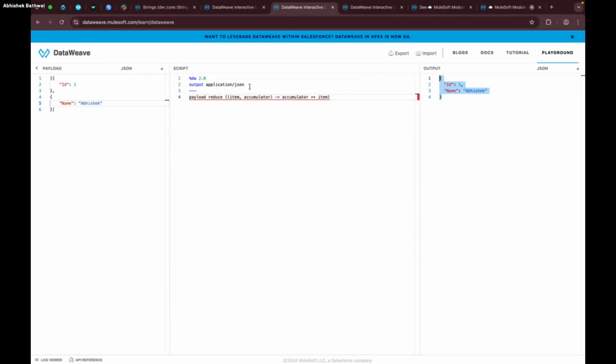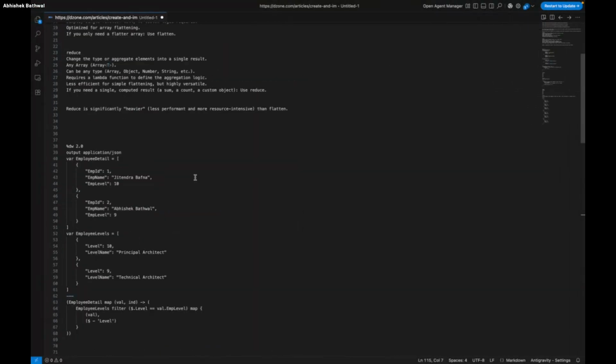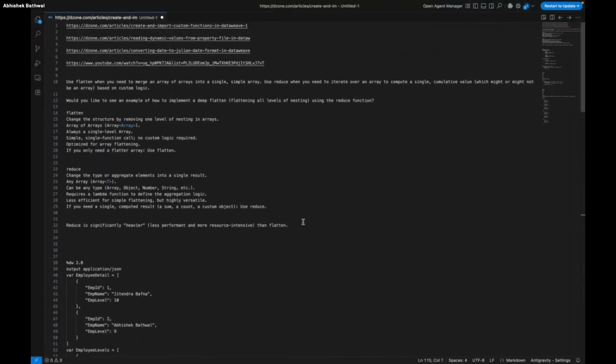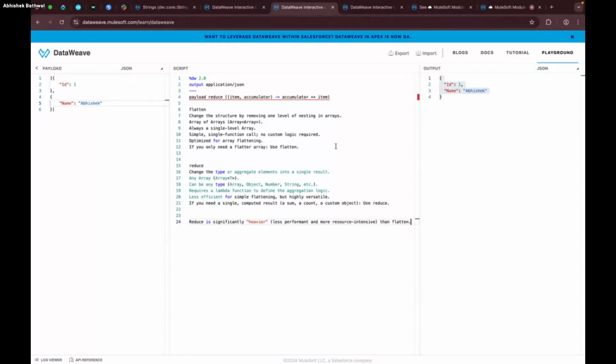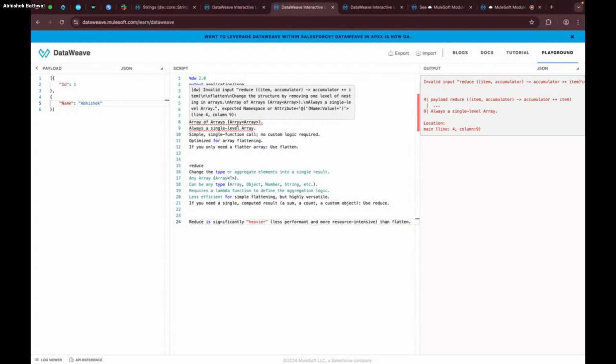So that's what reduce and flatten are used for, but what's the difference? Let me bring that up. Flatten changes the structure by removing one level of nesting in an array. Array of array conversion is done. It always provides a single level of array. It is a single function call, and it doesn't do any other thing apart from converting the nested array into an array format.